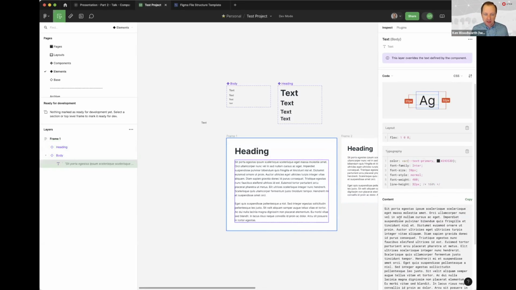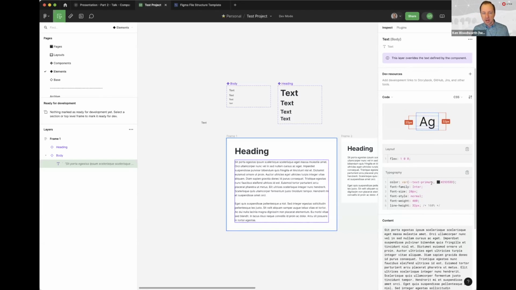And I can do that for any of this. So in this case, I have this type selected. Now that the color of the type is text primary, I can see the color value. I can see the font family, font size, font style, the weight, the line height, which it also translates to a percentage if you want to get that value. So it tries to give you everything you might need to be able to recreate this in the browser.